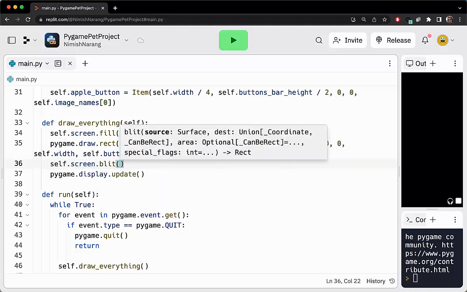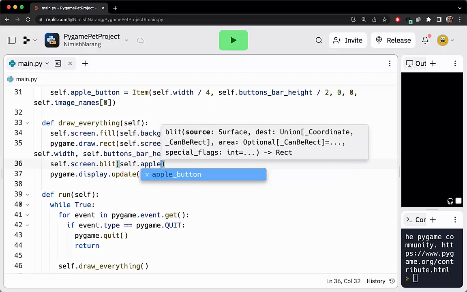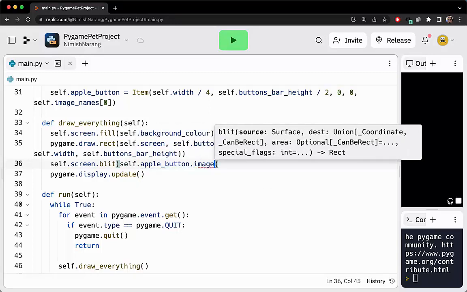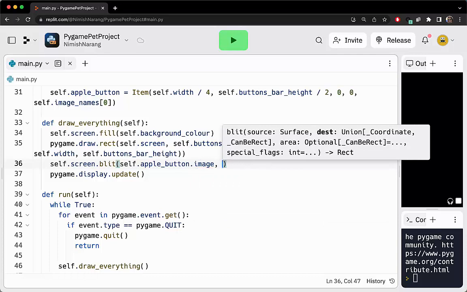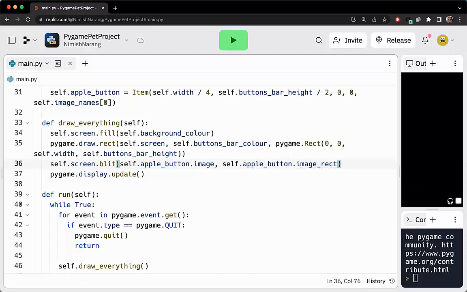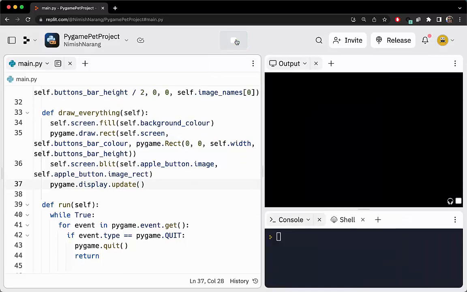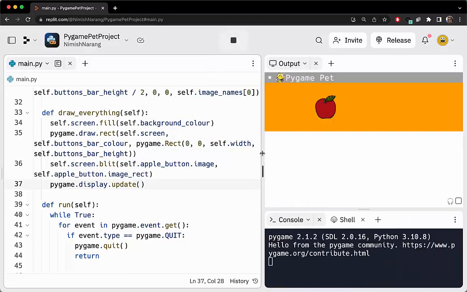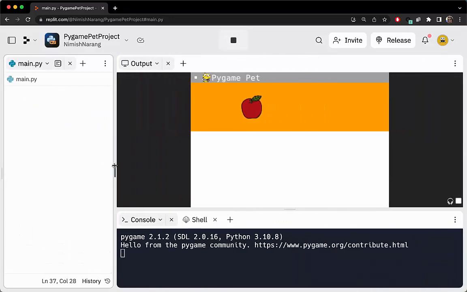Okay, and then we need the image to blit, and then we need the image rectangle so that we know exactly which parameters to display the image in. So for this one, we'll do self.applebutton.image, as the Apple button's image. And then we'll do self.applebutton.image rect, like so. And let's go ahead and run this to see if indeed we are getting that image being drawn. And it looks like we are.